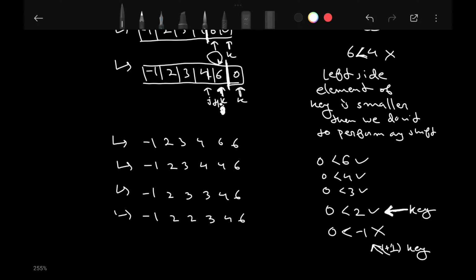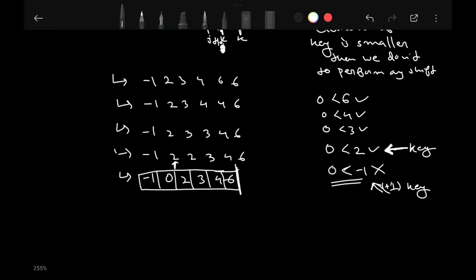So now since -1 is smaller than 0, we don't need to perform any right shift again, and we will place the key in its correct position, right here, because our indexing has stopped right here, before coming to -1. So doing that, 0 2 3 4 6, and our whole array is sorted. Now our array is sorted up till here, and that is the end of the array. And once the array is ending, we will also end our for loops, and our complete array got sorted, as you can see.